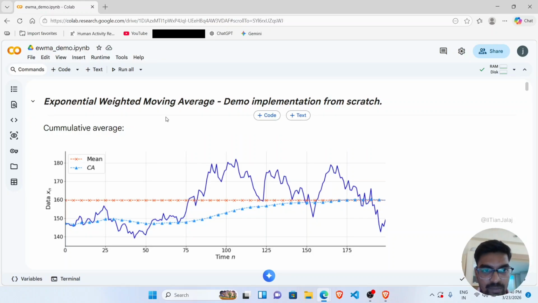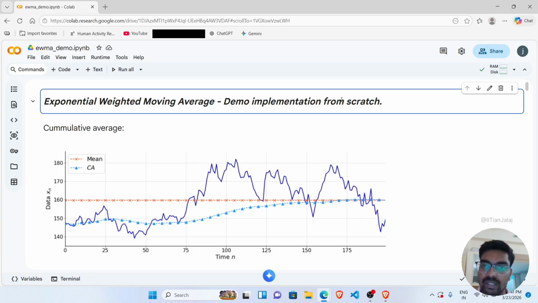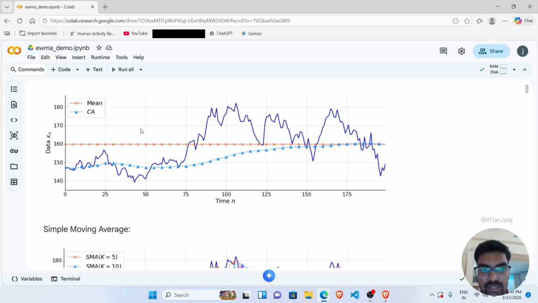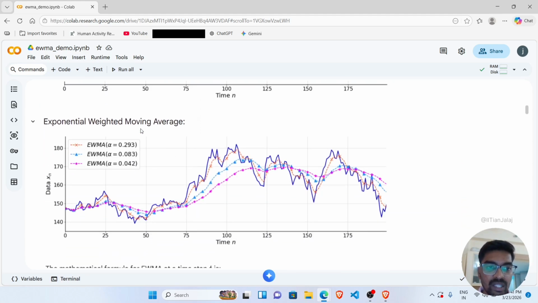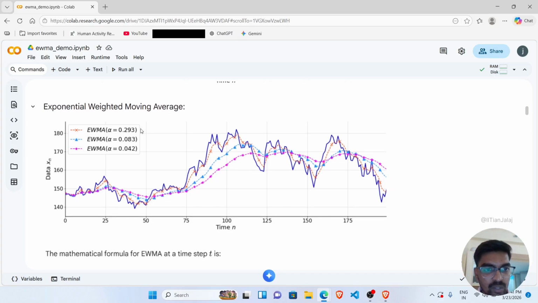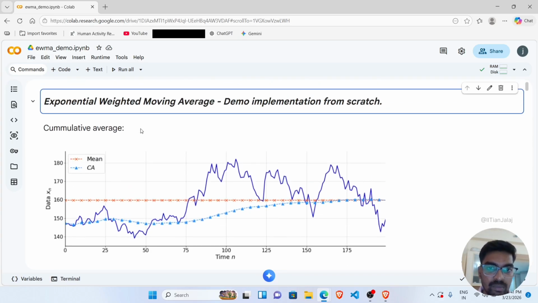Today we will be exploring exponential weighted moving average, and I will be doing the scratch implementation. So you have read about this exponential weighted moving average, but you will not find how they have implemented it from scratch. So what I have done, I have tried to implement exponential weighted moving average from scratch, and step by step I will be moving from mean, then cumulative average, then I will be calculating simple moving average, and then the weighted moving average, and from there I will come to exponential weighted moving average. Okay, so step by step we will be moving.